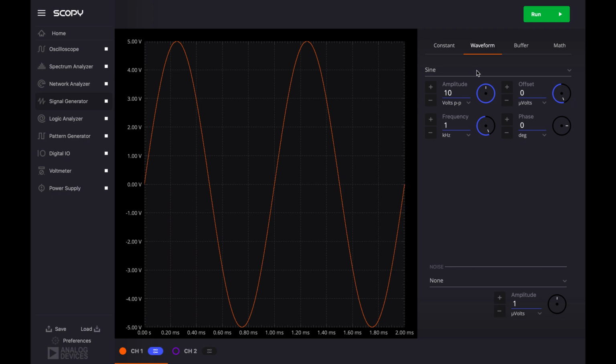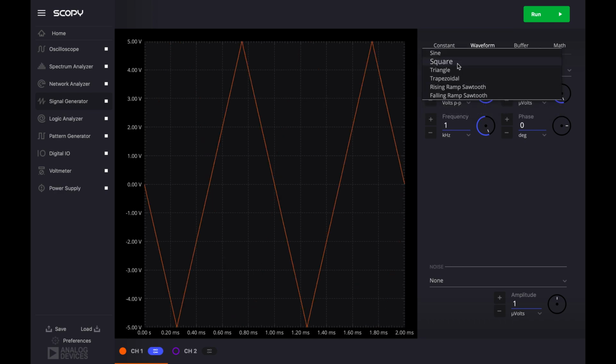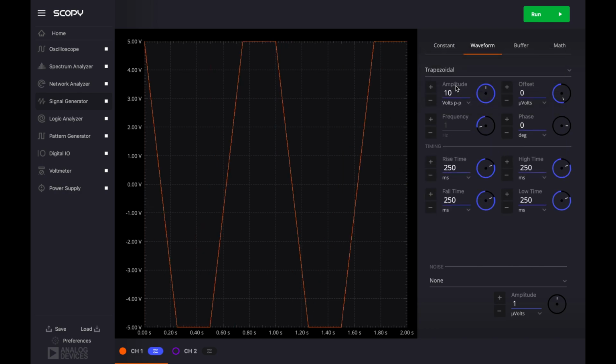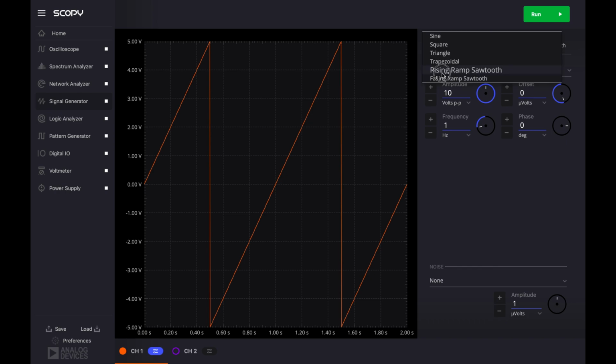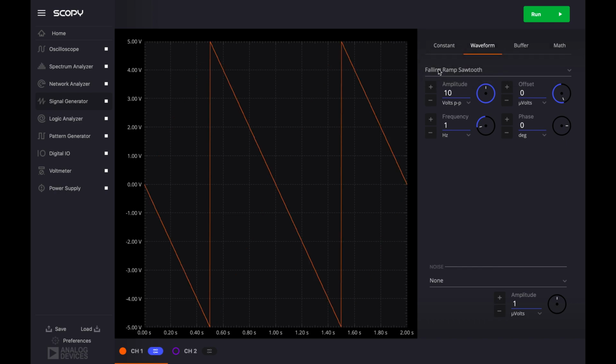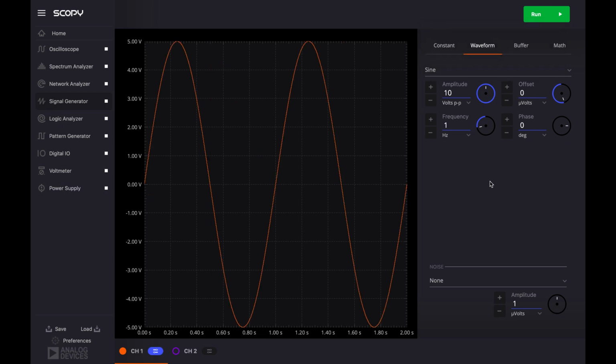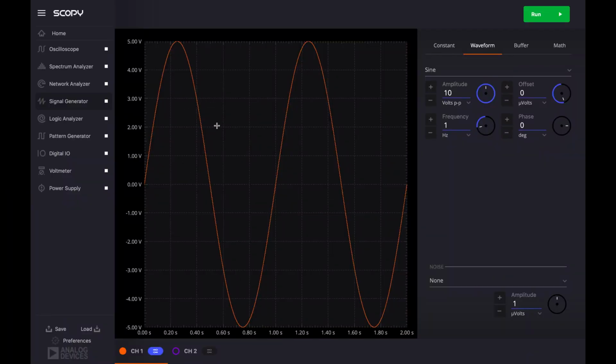You have many different options here for the waveforms that this thing can generate. It can generate a sine wave, square waves, triangle waves, trapezoidal waves, which literally look like a trapezoid, rising ramps, falling ramps, all these different things. If you notice, I'll go back to the sine wave, each one of these has its own set of parameters that you need to verify. So for example, for our sine wave here, I can change its amplitude from peak to peak. If you notice, it's going from plus 5 volts at its maximum to minus 5 volts at its minimum. So that's 10 total volts between the peaks of our waveform.